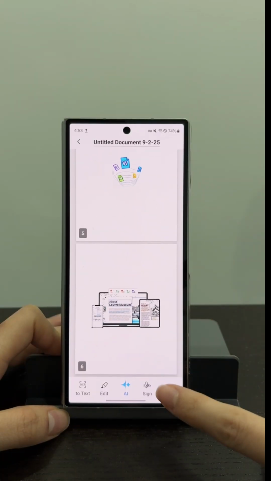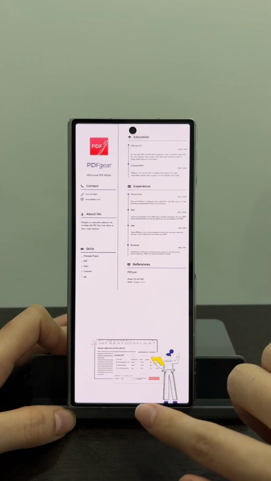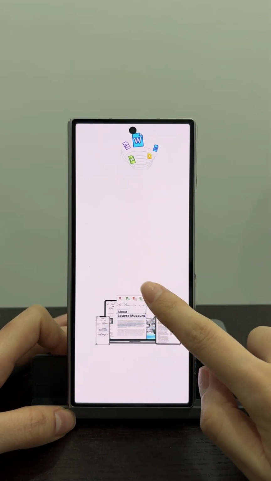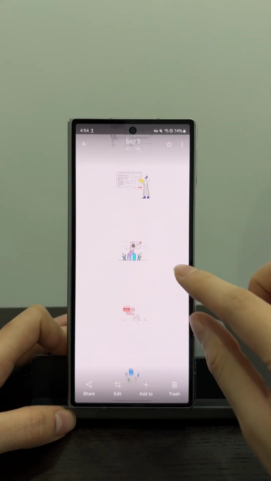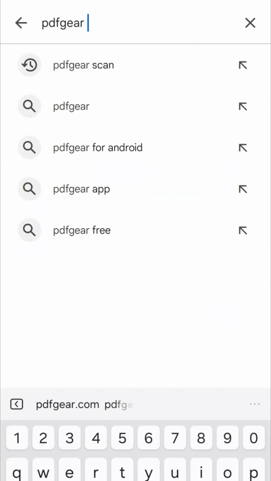Looking for an easy way to share a PDF as one long image? PDFgear Scan is here to help. With it, you can convert a PDF or scan documents into a long image for free. Just search for PDFgear Scan in the App Store or Google Play.